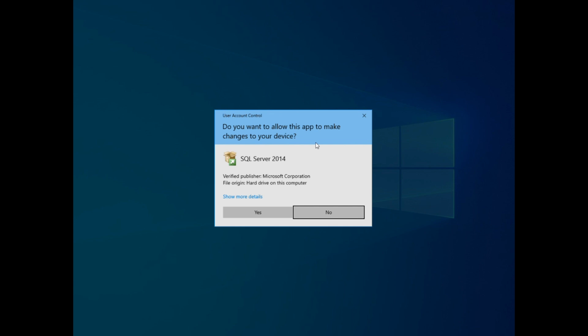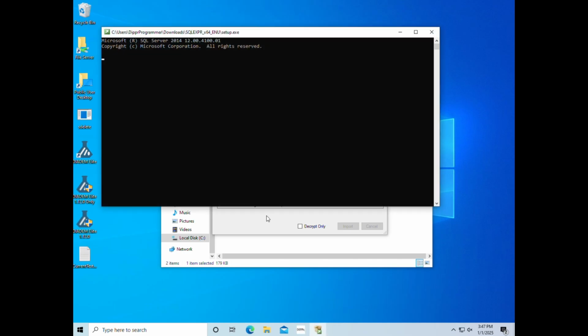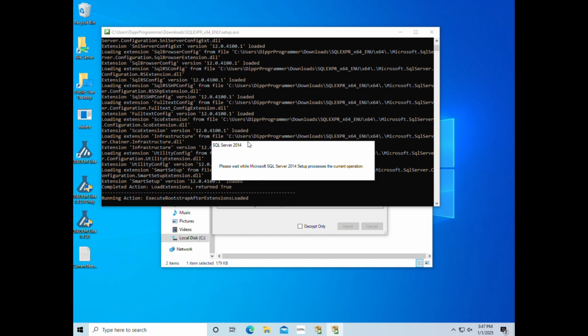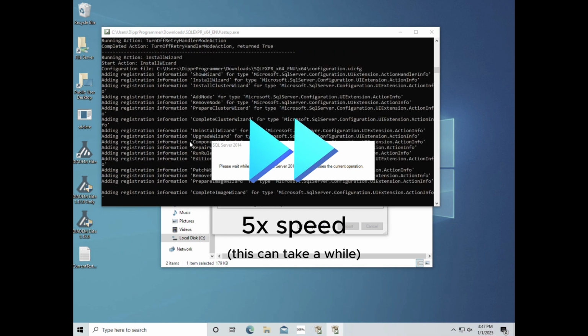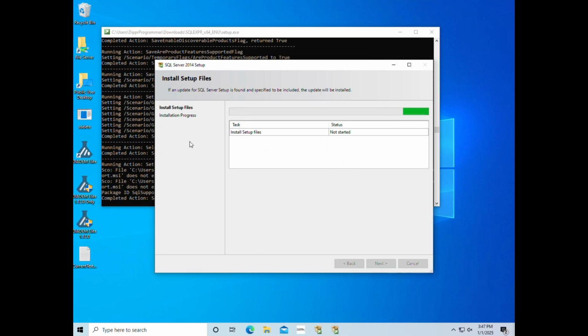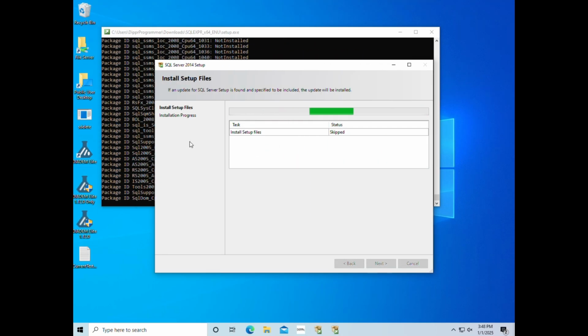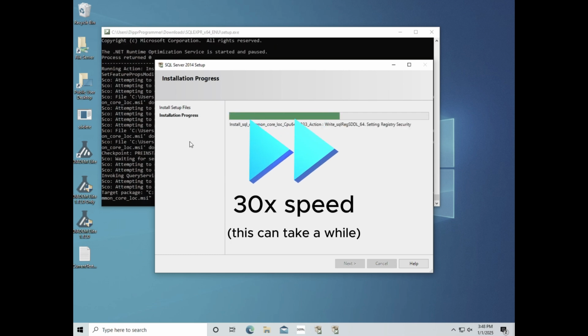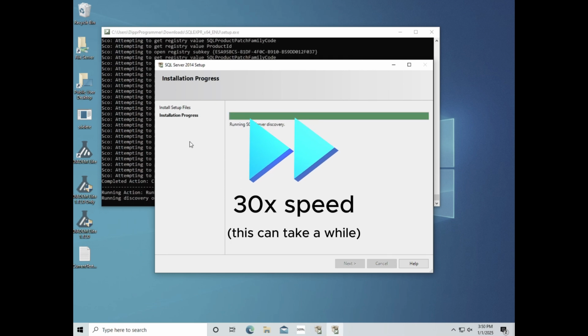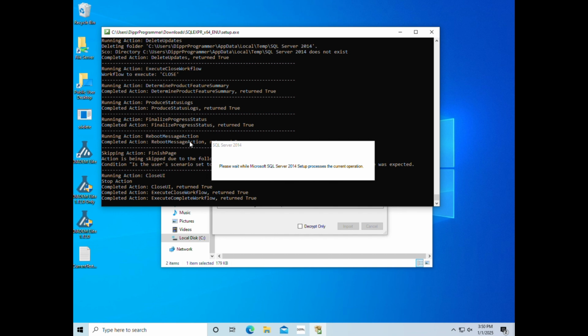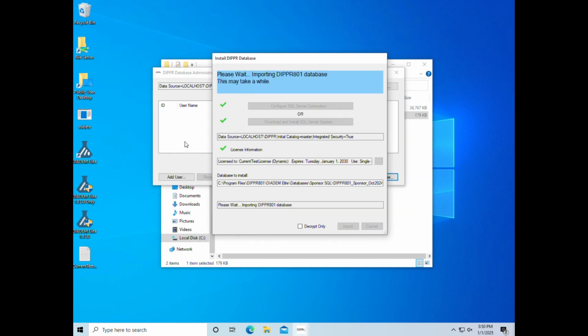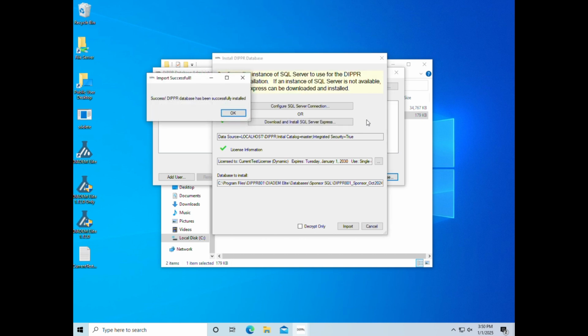We will once again allow SQL Server 2014 to make changes to our device. And now we will see a command prompt as configuration begins, followed by another pop-up as configuration continues. And that is all done. Now we can go and use DIADEM Elite just as we were doing previously.